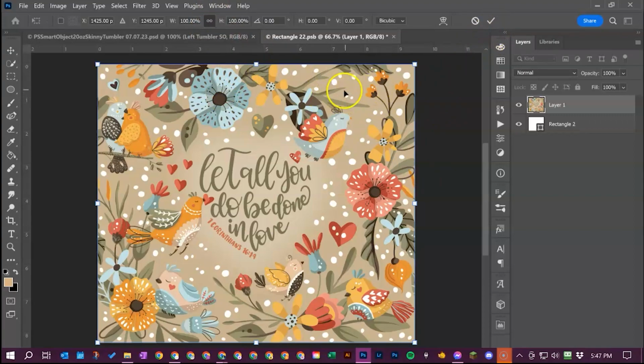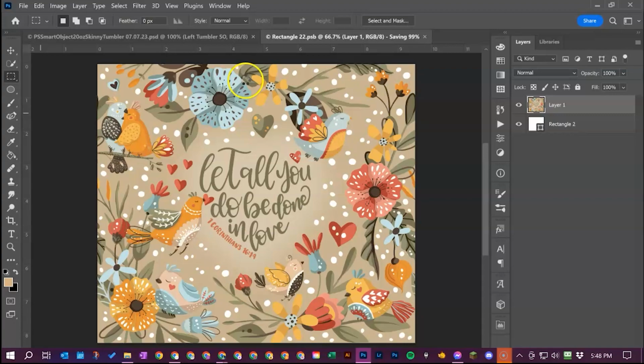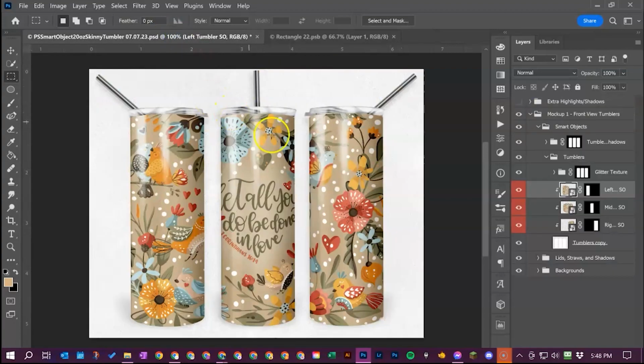Once you're happy with how it's sized, you can go up here to the check mark, press that, or press Enter. Press Control S to save, or you can go up here to File and then hit Save. If we go over, you see it has been added to all three tumblers for you.